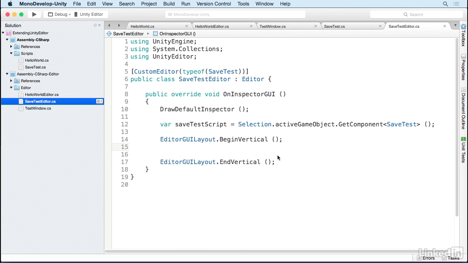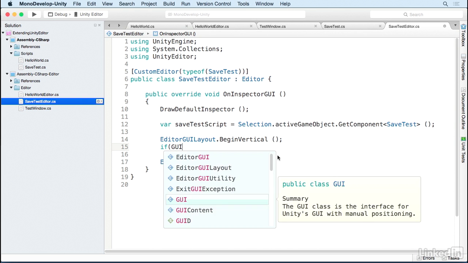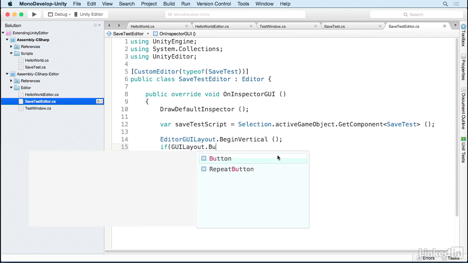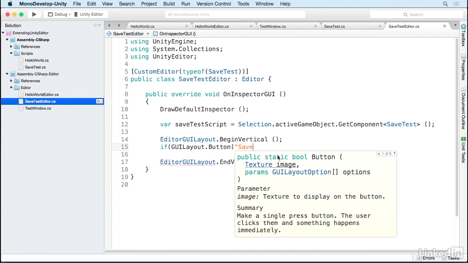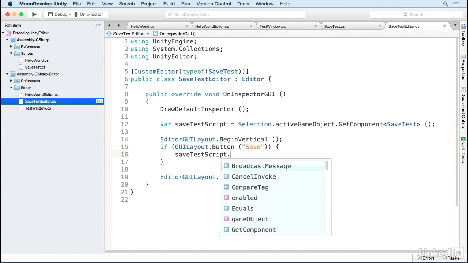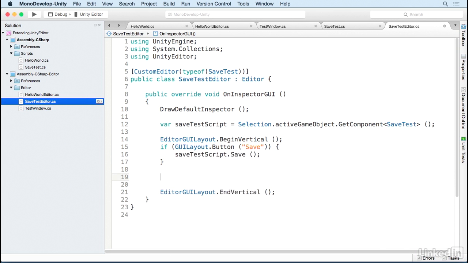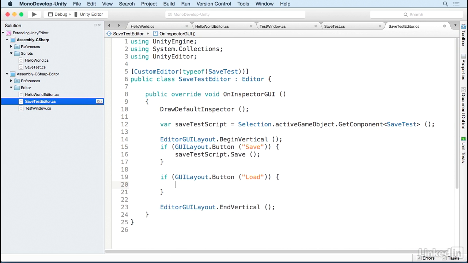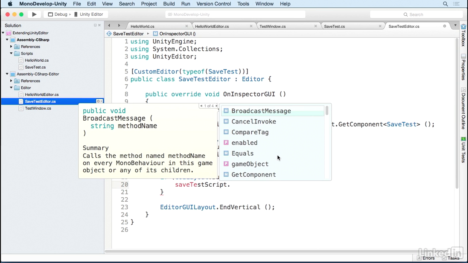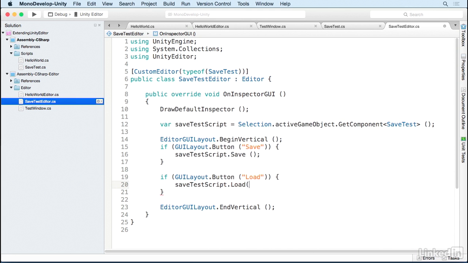Now inside, we're going to create two new buttons that will call save and load on the save test script reference. We'll start with a condition, and on the GUI layout class, we'll call the button method and pass in the string save. Inside of this, we'll call the save test script save method. Next, let's do the same thing for load. Here we'll pass in the string load for the label, and we'll call the save test script load method.